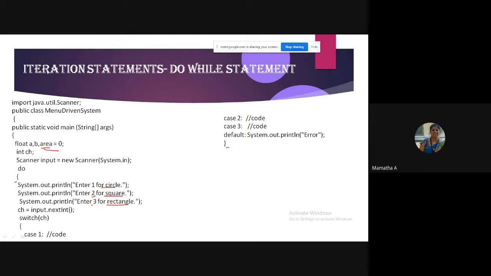Then I'll end the do while statement. And I want this to be repeated again and again. So what will I give in my while condition of do while? I want to repeat this menu again and again, students. I'll print the area also. What should I give in my while?